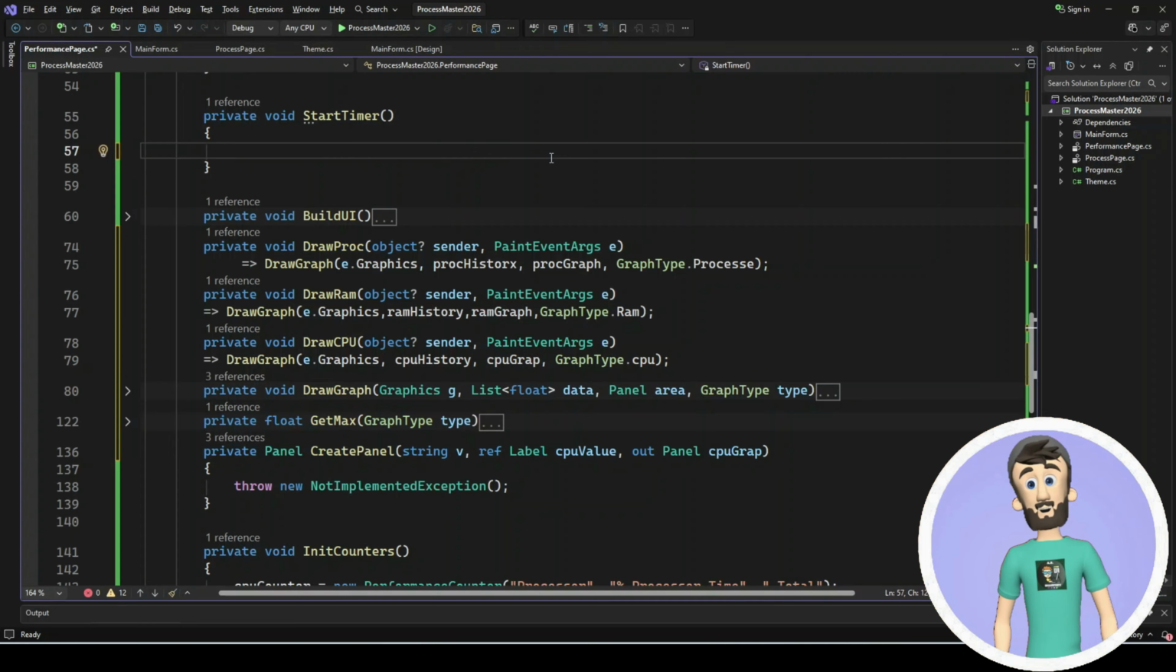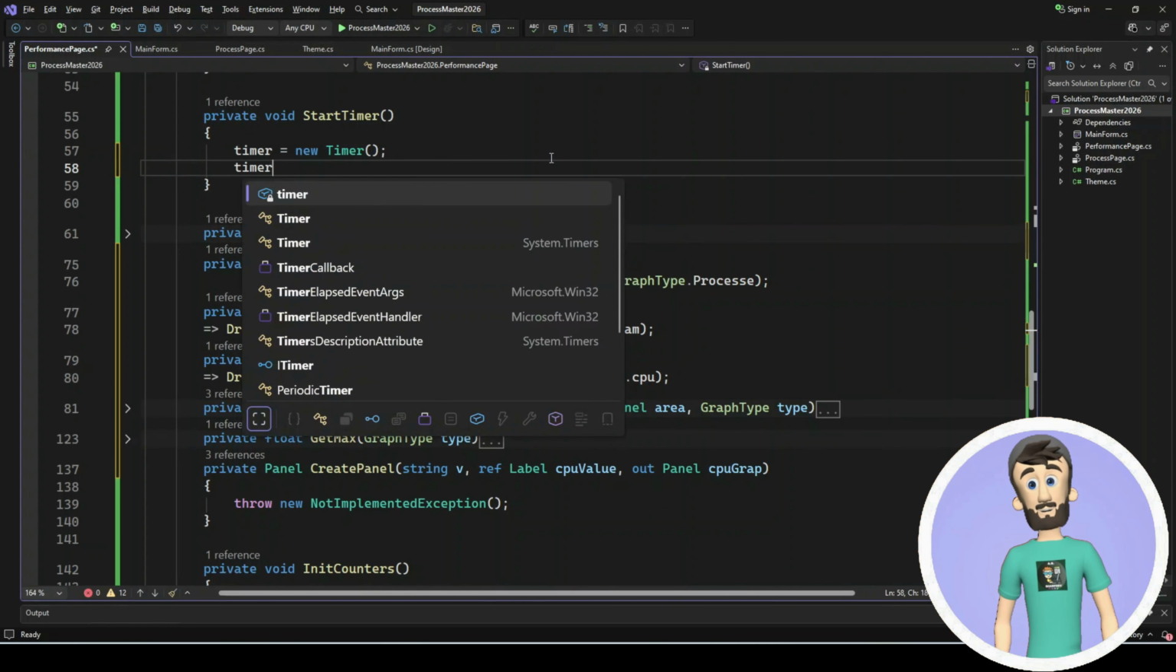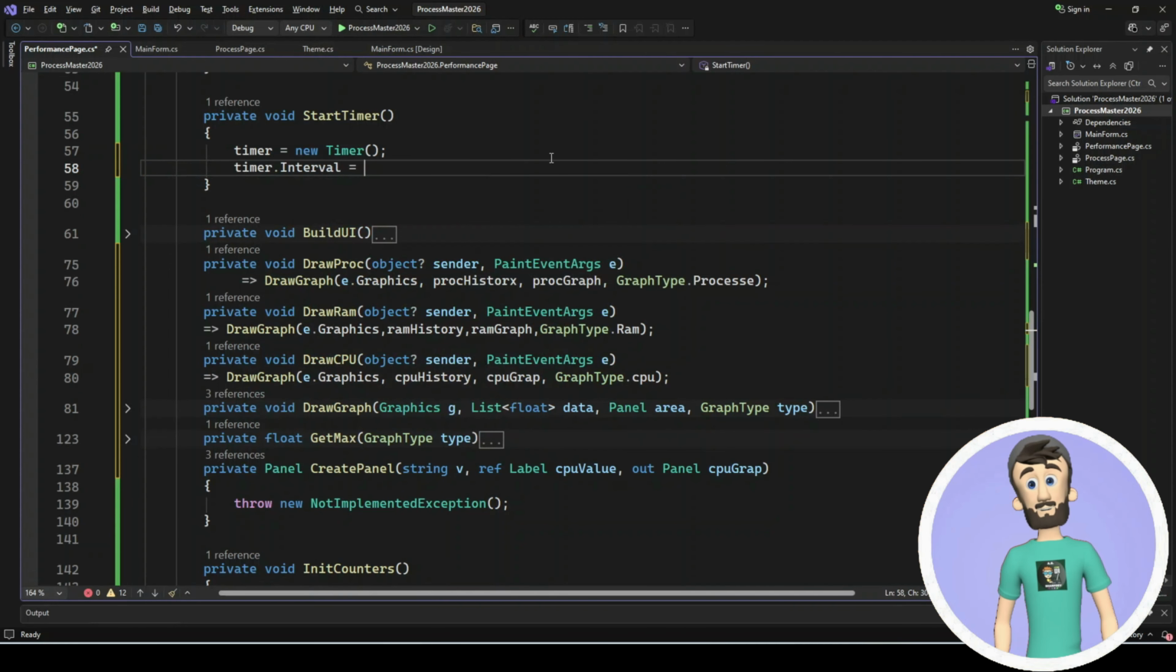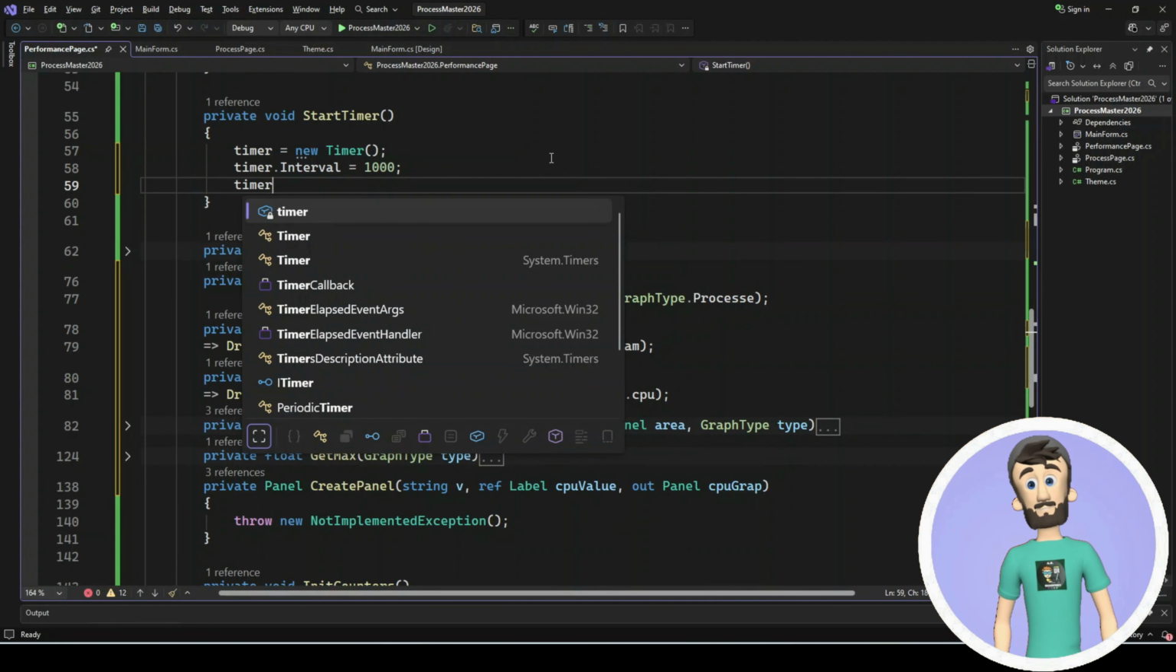In this part we are setting up the heartbeat of our entire application, and this is what makes the dashboard feel alive and constantly updating. We initialize a new timer object. This timer is responsible for triggering updates at a fixed interval, so we don't have to manually refresh the UI.